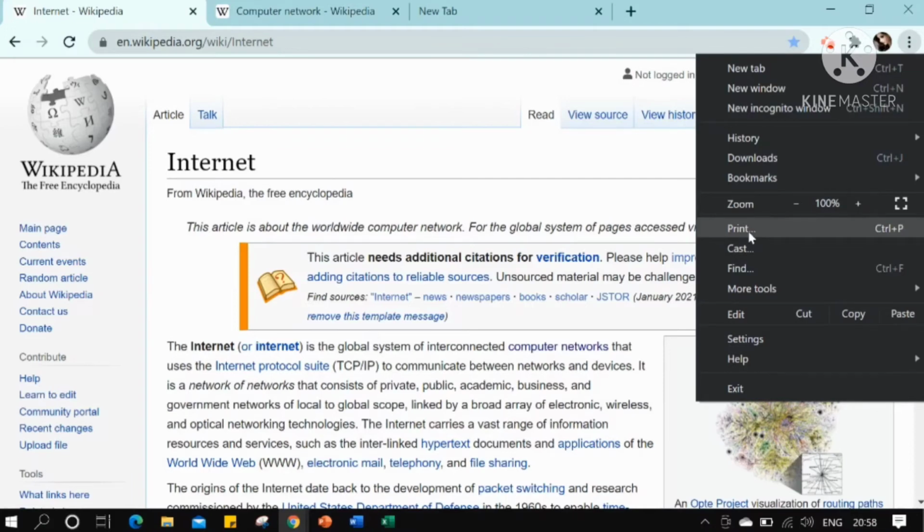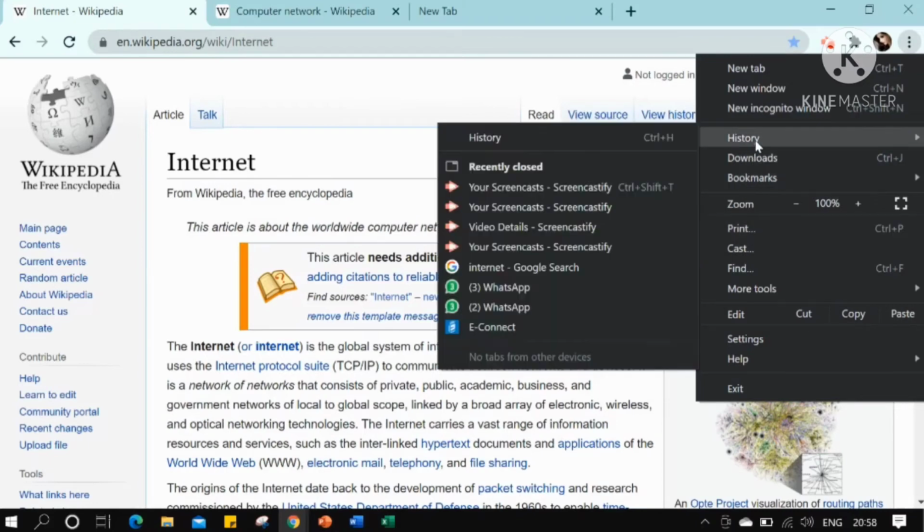Students, we use this option to print a copy of the web page you are viewing. Okay. Next is history. This option displays a list of websites that you visited recently.